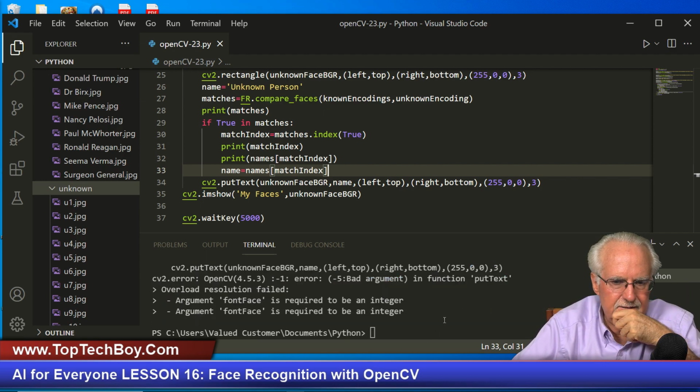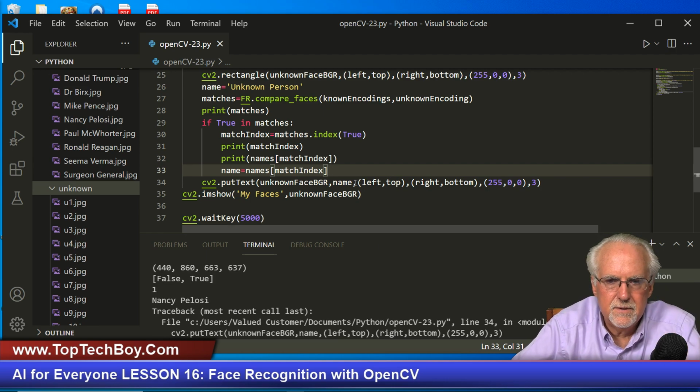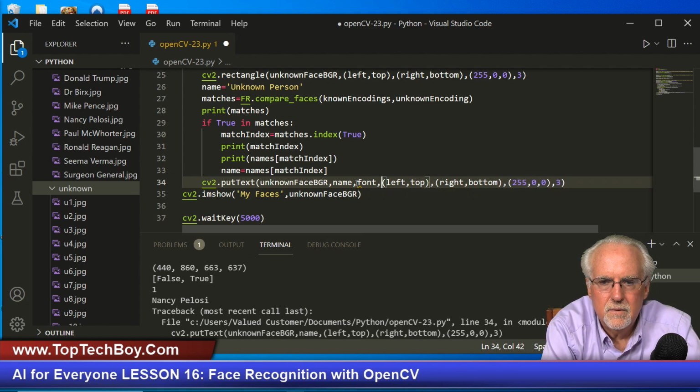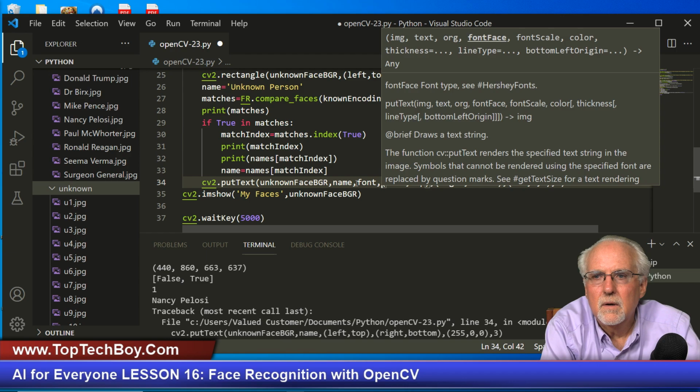Okay, input text. Font face. I didn't give it a font name in here somewhere. Somewhere in here it wanted font. Is it after name? Yeah. Font.